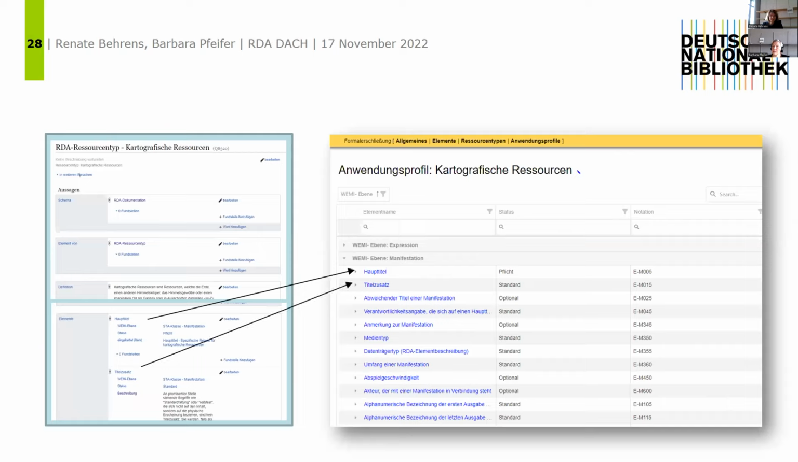The team who's doing this provided me this example for cartographic resources. On the left side, you can see the element page based on Wikibase, but how it looks then in the cataloging manual, you have the element and the information provided to this. And on the right side, you see the application profile, which is more or less a list of elements with the attributes the elements are having.